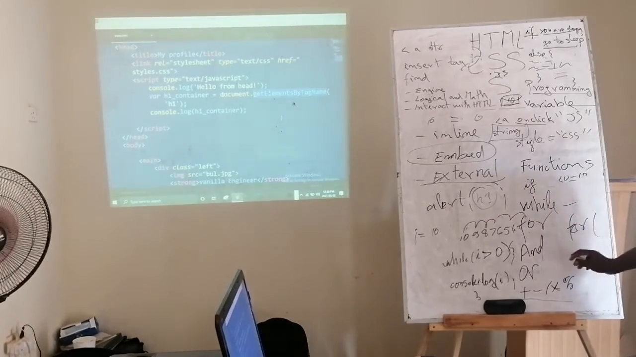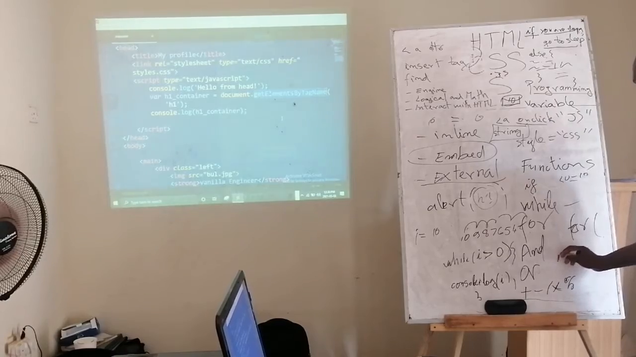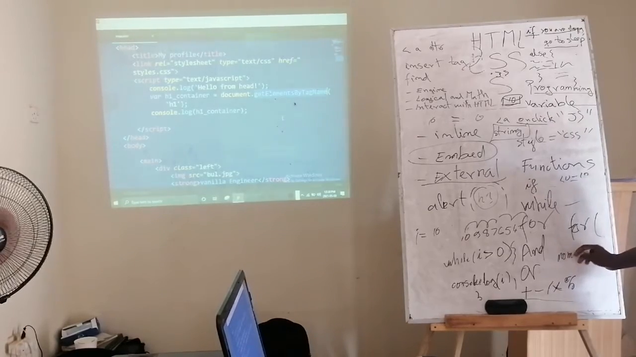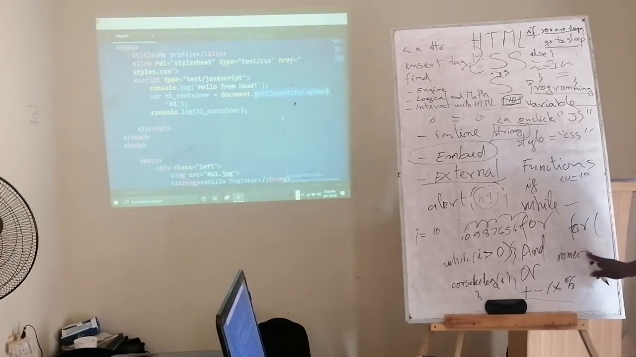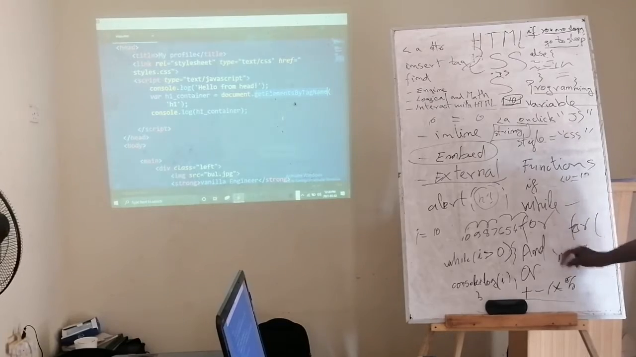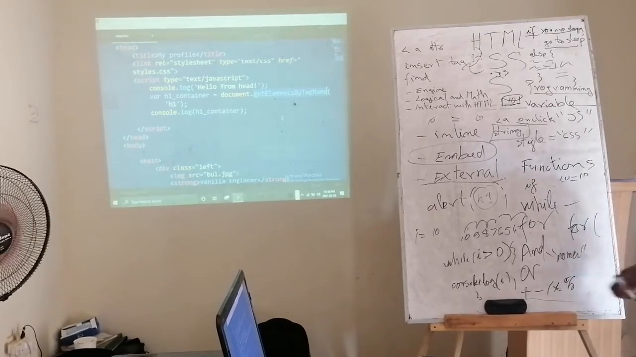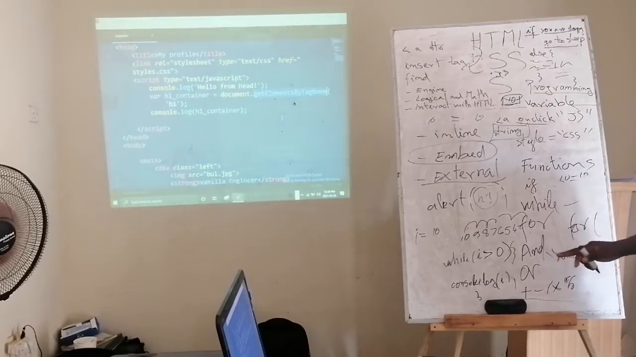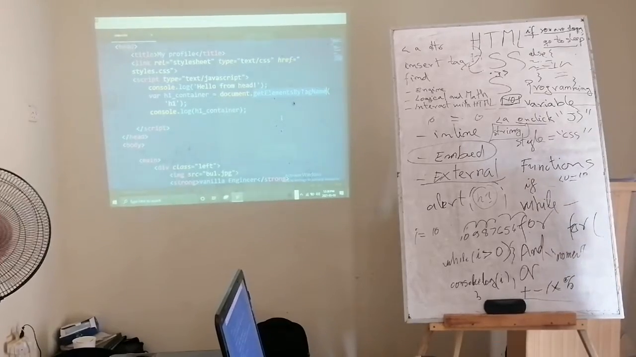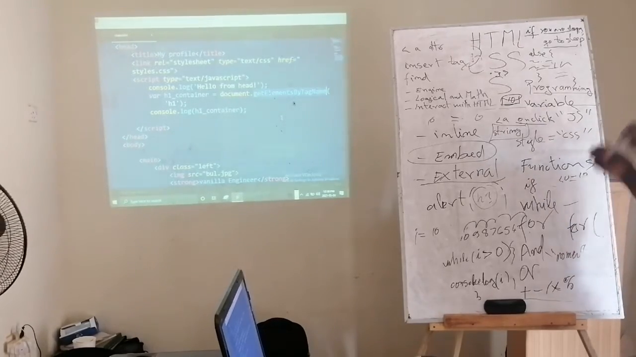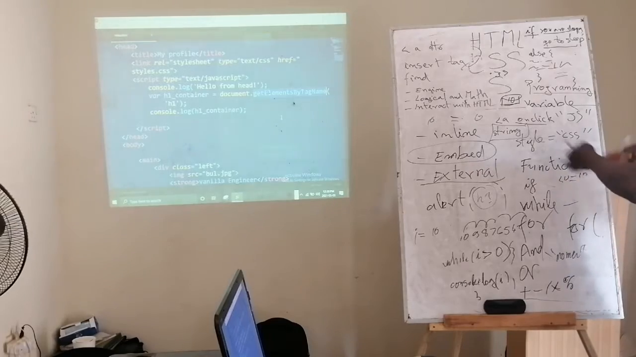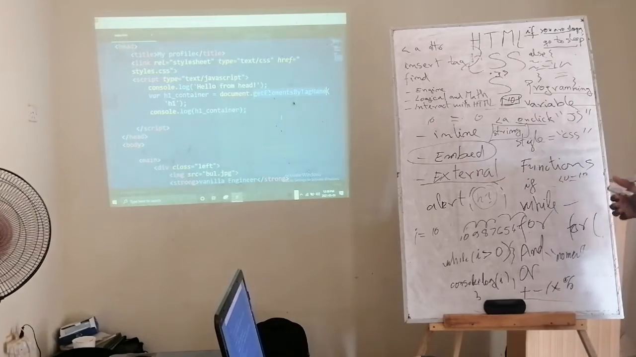So any name, any word you write like this without putting it inside quotes, JavaScript assumes it is a variable. If you put it in quotes, JavaScript assumes it's your own concern. It doesn't go inside to interpret. It will spit it out exactly as you wrote inside the quotes. And that's what you call a string.